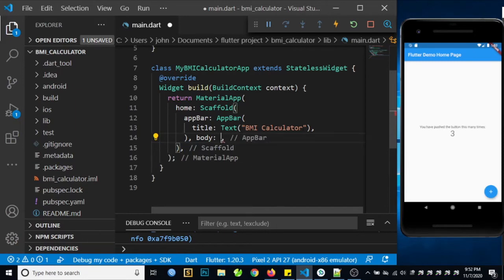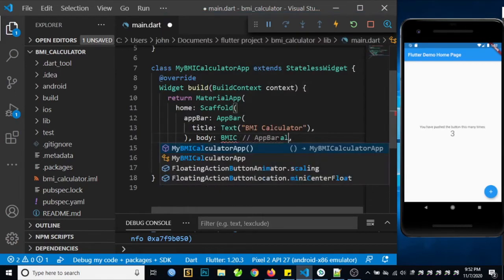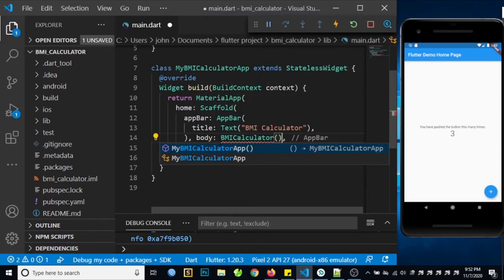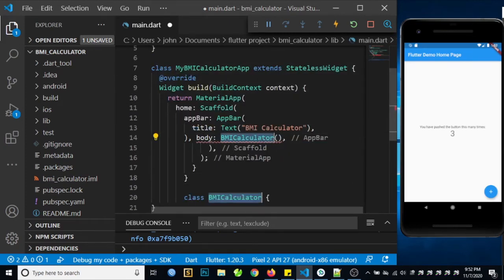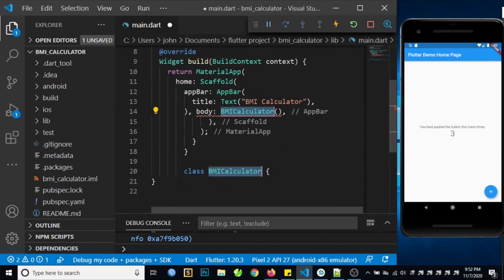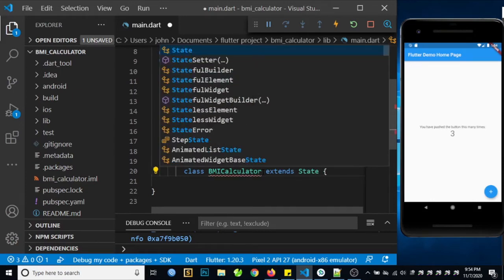Since the application that we'll be creating is a dynamic one, we'll be creating again a class. So let us name it BMICalculator. Then we'll be creating this BMICalculator class. Our BMICalculator will extend the subclass StatefulWidget.